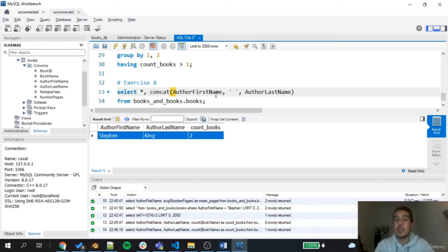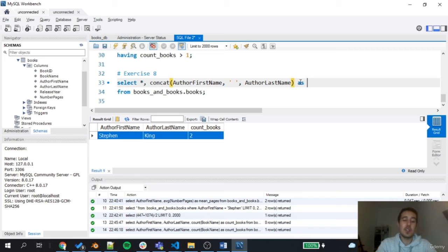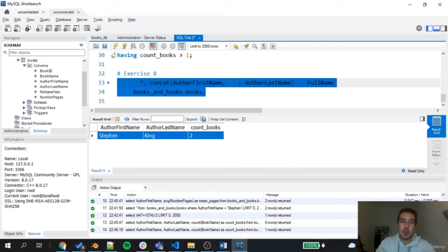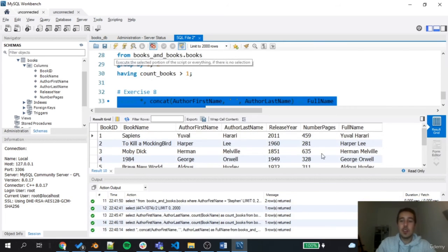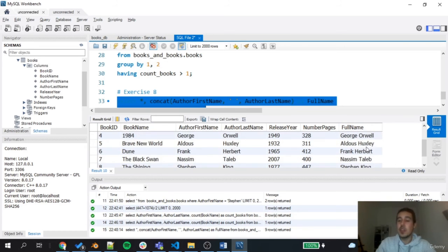That's it. So here we are going to concatenate these two columns with something in between as an extra argument in the concat function. And now something missing, which is of course the alias, full name, or else we would have this huge expression as a column name. That's not the best practice, of course. So running this one, there you go, full name, Yuval Harari, Harper Lee, George Orwell.